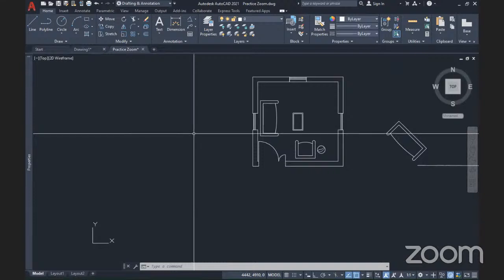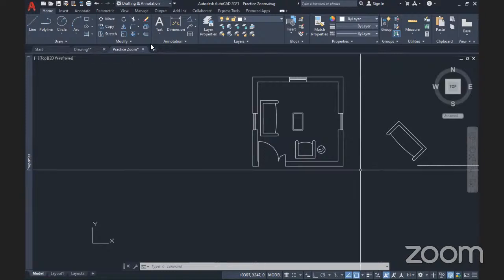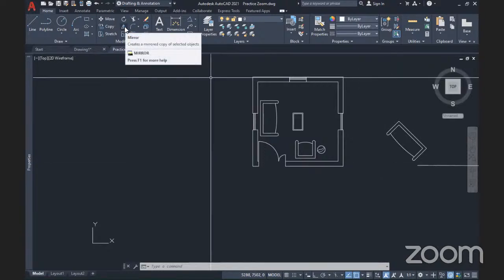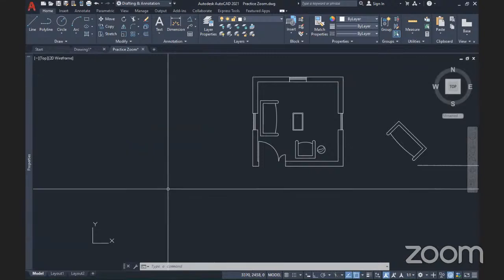That's where we have the next command on our modify tools. We have the next command, like this one right here. It's called the mirror. Now, the mirror helps you create a mirror version of whatever object you have on your screen. For it to mirror, it is assumed that there is a mirror line, but this line is basically invisible. You cannot see it.